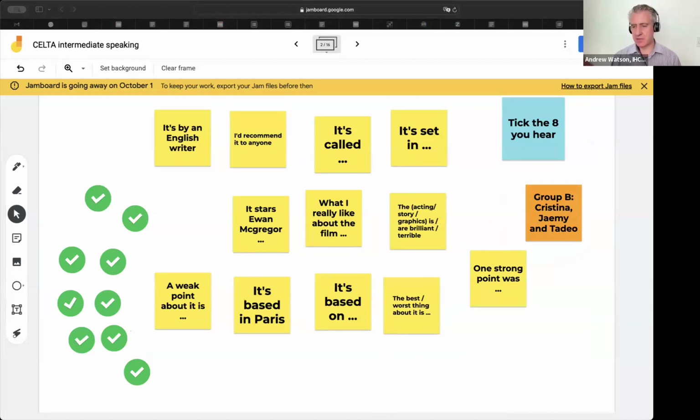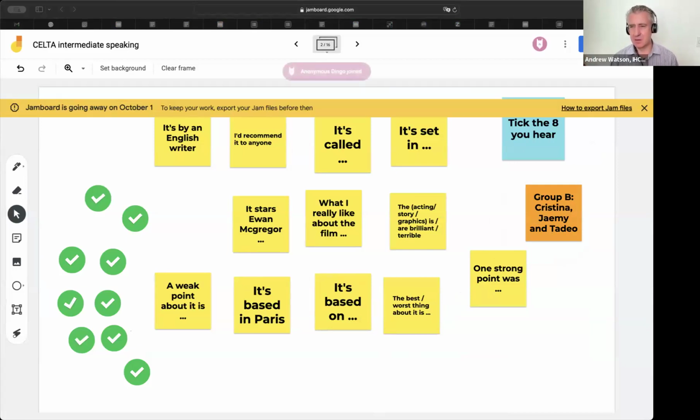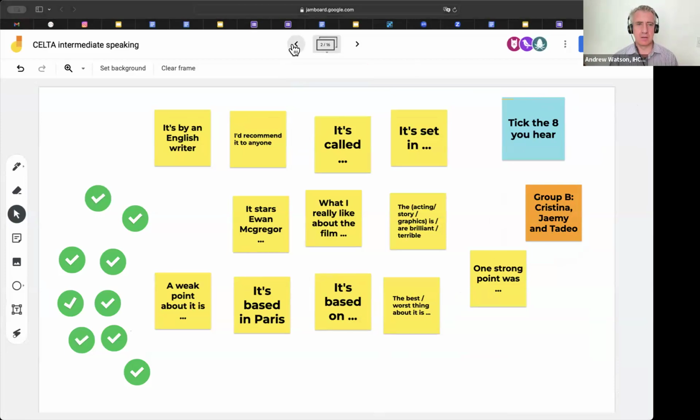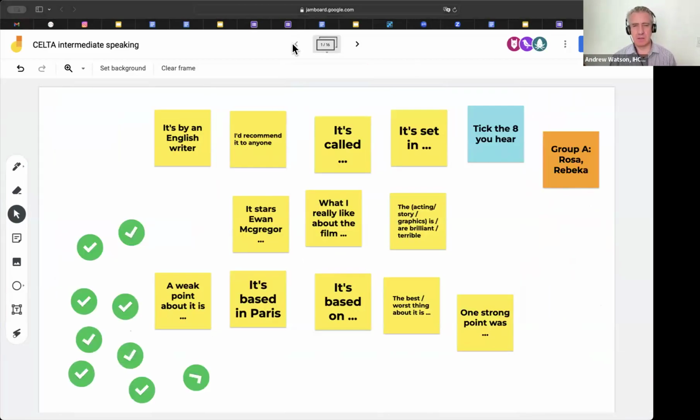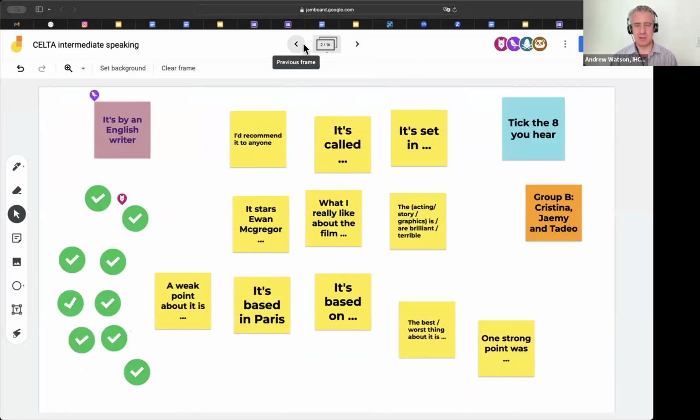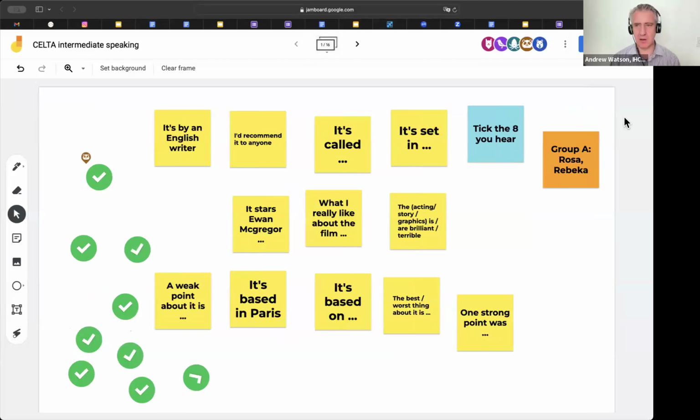Please click on the link in the chat. Good. Find your slide. See if you can move the little palomitas. Okay, good. Now I'm going to play the audio again, and you can tick them. Listen carefully. You'll hear it only once.